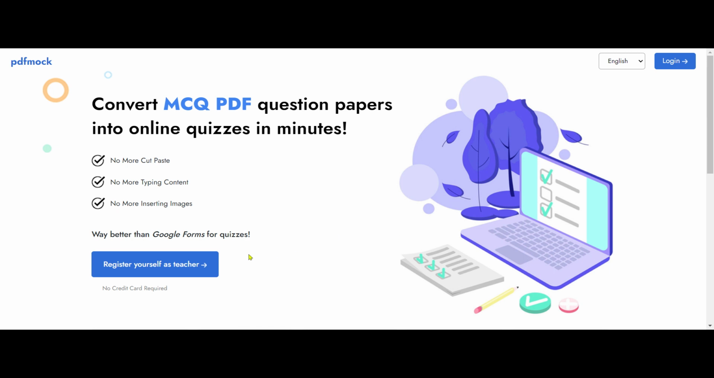So if you are a first time user, you can register yourself as a teacher. It's very quick. With your email id you can add as many colleagues of yours so that they can have a teacher's capability on pdfmock.com to create and conduct the examination. Since I already have access to this portal, I click on the login button to login, which looks like this.